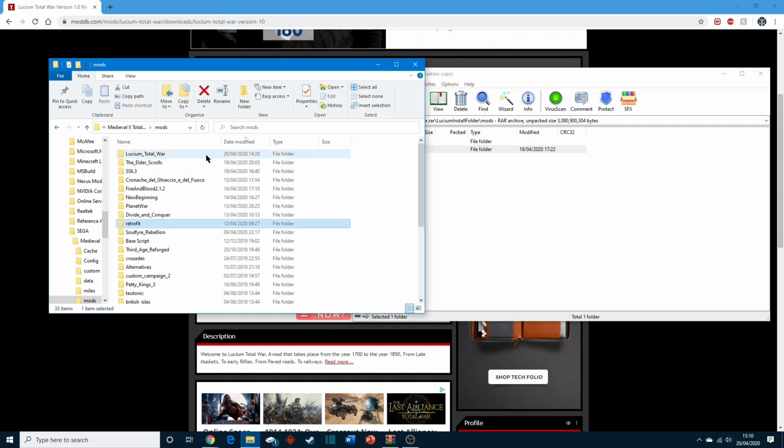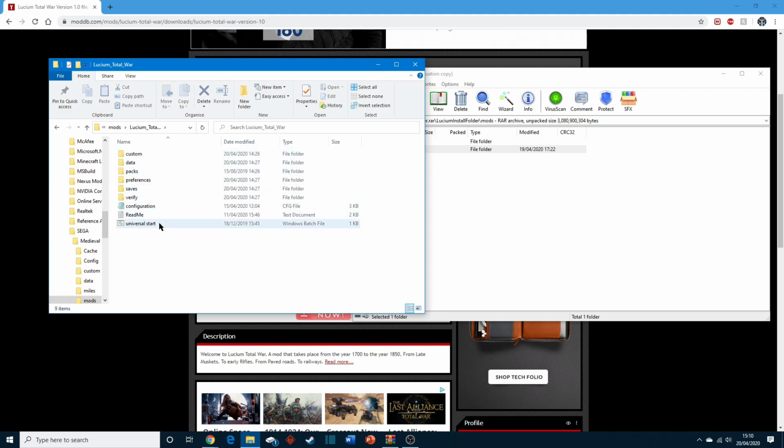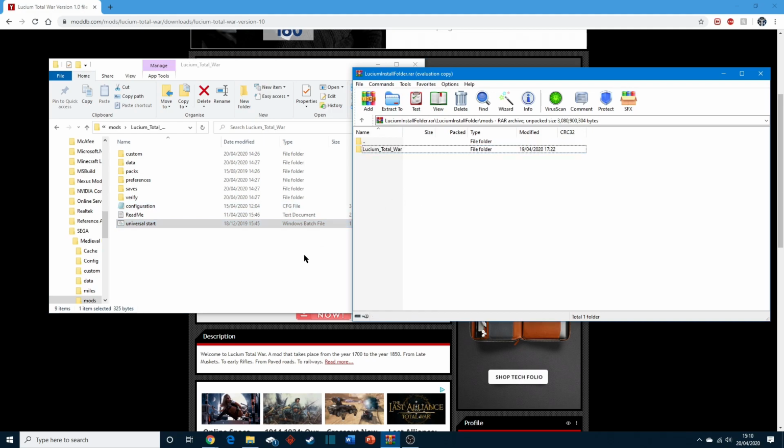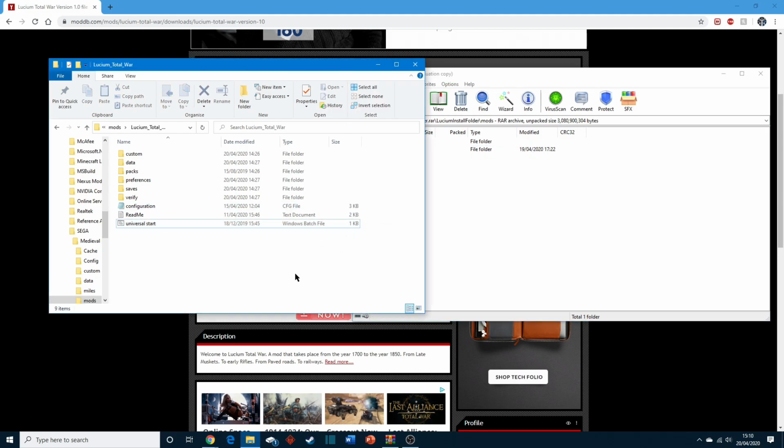Once that's done, your file should be here, and it should have a batch file here. This is very important. You can also check that you've got the right data and all that, but I'm sure none of you really particularly care. So click on that and it will load up the game, and I will meet you guys on there.